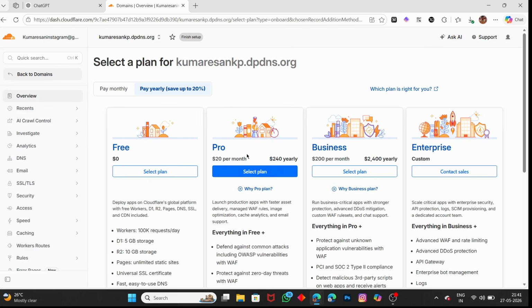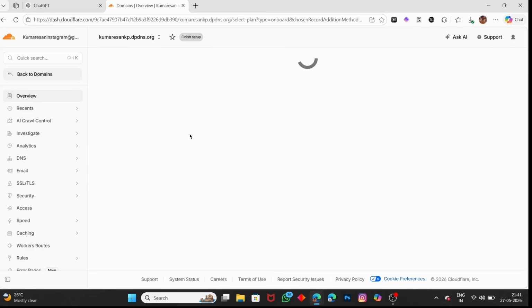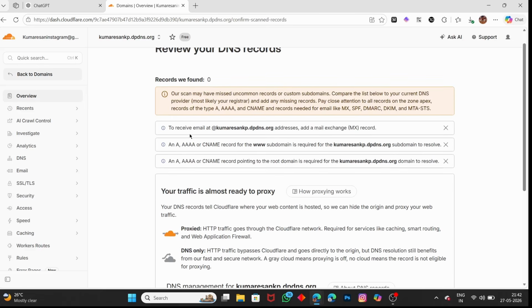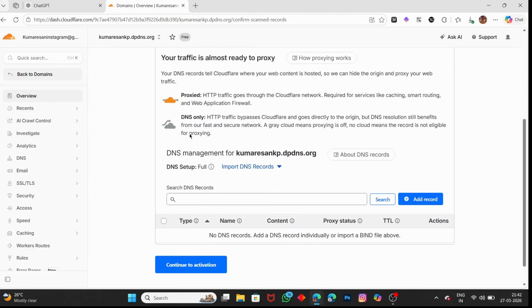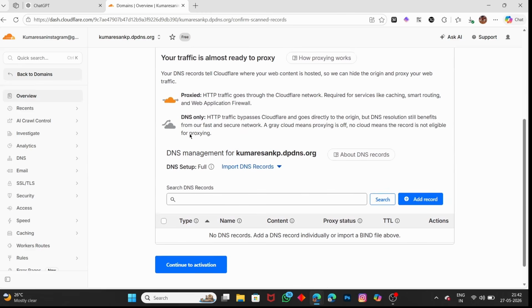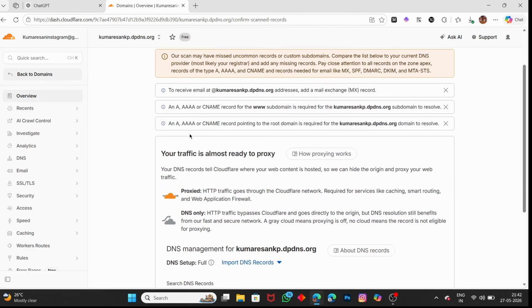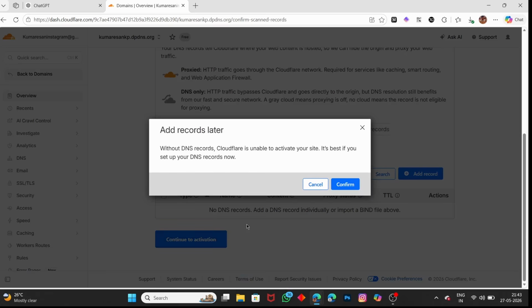After that it will redirect to this page. Here select the free plan. So we don't want to go to the premium plan. Here you can see it is reviewing our DNS records. Currently we don't have any DNS record. That's why we chose the Cloudflare, right? So just scroll to the bottom and click on continue to activation. Once you have activated, then you can directly add the DNS records in the Cloudflare. It will automatically reflect that in your domain. So that's why we are using the Cloudflare. Basically, Cloudflare is a proxy site. So click on continue to activation.